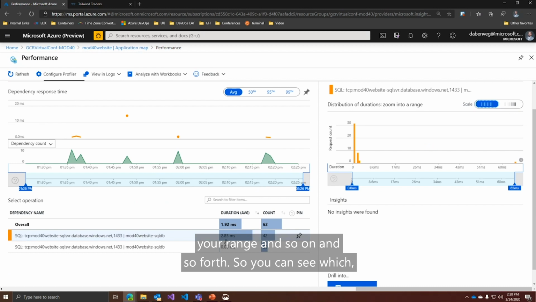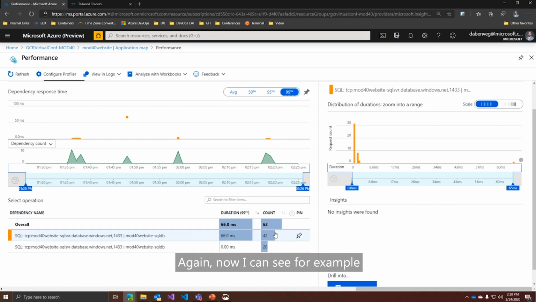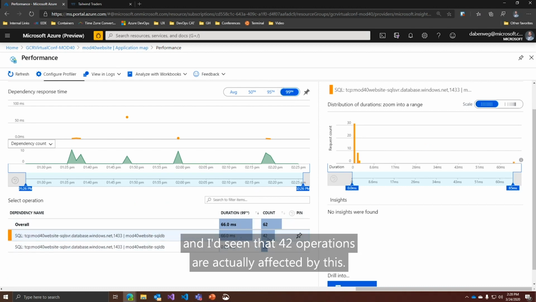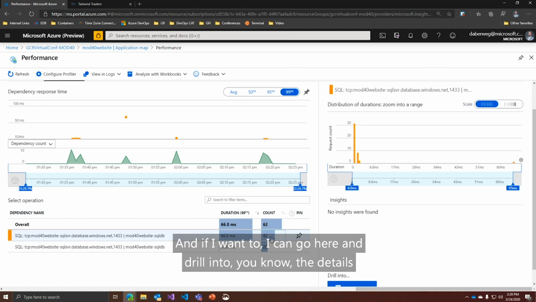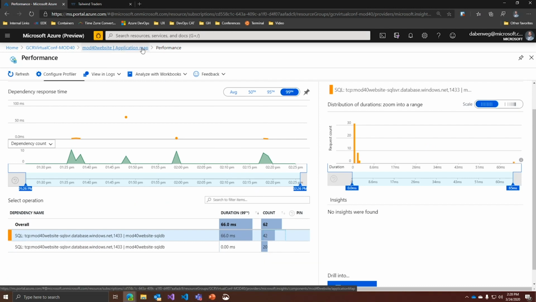So you can see which operation took how much time and how this is impacting. Again, now I can see, for example, that at the 99th percentile, I'm at about 66 milliseconds. So it's higher than the average. And I've seen that 42 operations are actually affected by this. And if I want to, I can go here and drill into the details of that operation.